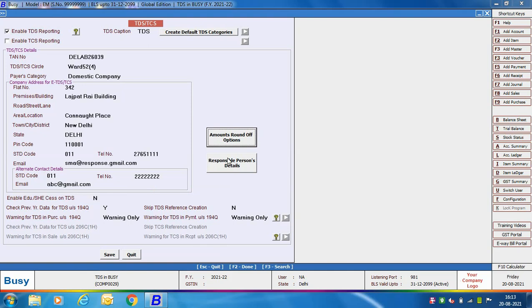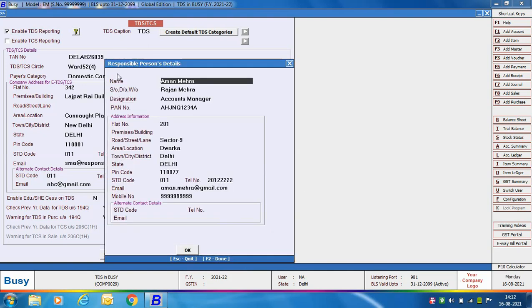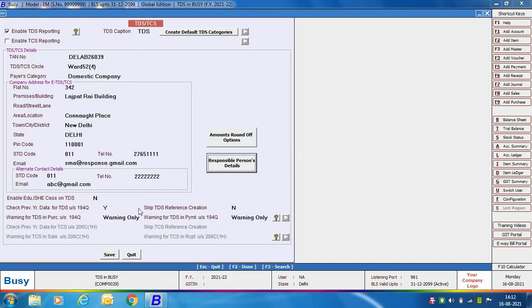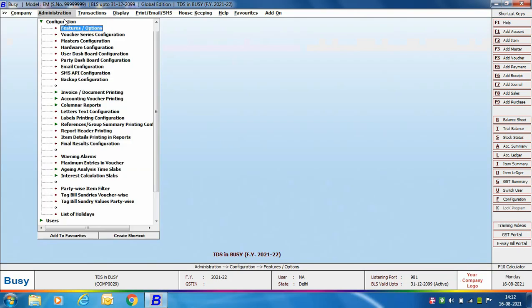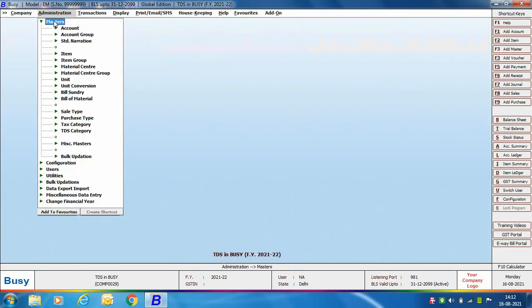Next is responsible person's detail. Click this button to specify the name, designation, address of the person responsible for handling TDS of your company. Then is skip TDS reference creation. If you specify yes in this data field, then only the ledger will be maintained and TDS references will not be created.